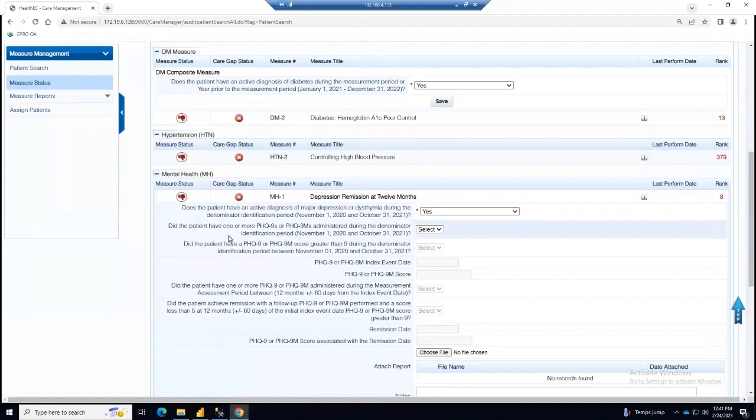So now it's checking to see if this patient had 1 or more PHQ-9s administered during the denominator identification period. So again, that denominator identification period happened prior to the start of the measurement year because we're looking to see if the patient went into remission during the year of 2020. So this would be looking for a PHQ-9 that happened during November 1st, 2020 through October 31st of 2021. If they did, we'll want to go ahead and click yes here.